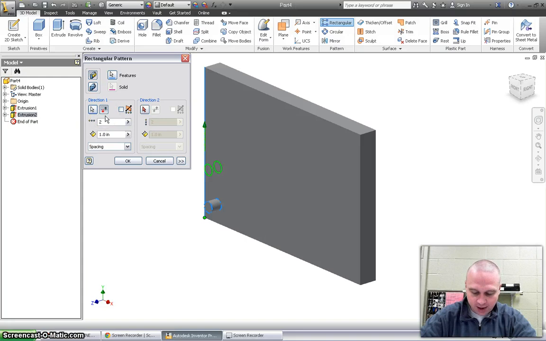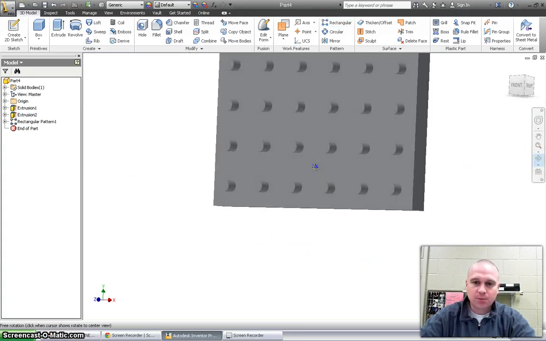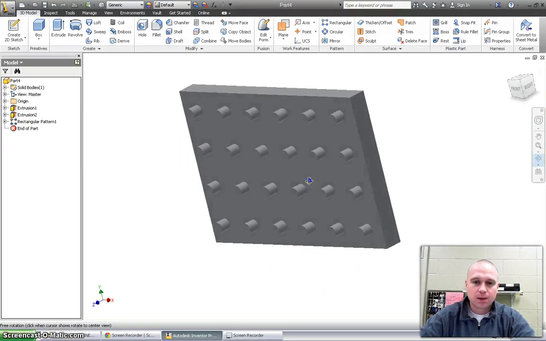And we want to have our feature pattern 4 times in that direction. Direction 2 will be this direction, so I'll click on that line to represent it. And we want our pattern to be 6 times in that direction. So then I can go ahead and you could change the spacing. We're going to leave it at 1 inch. Then I can go ahead and click OK, and it patterns those pegs on my board for me.